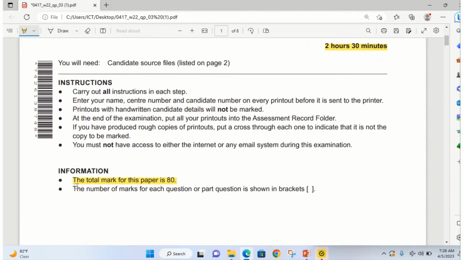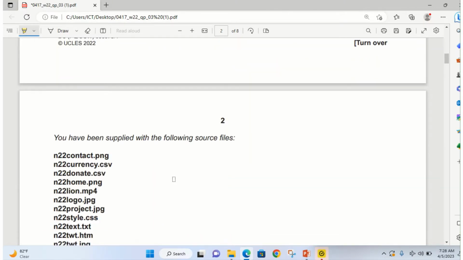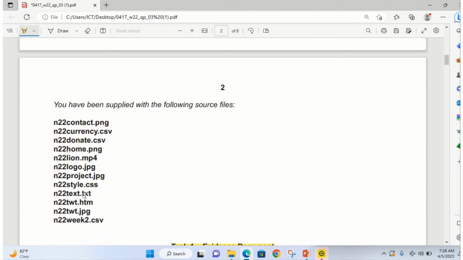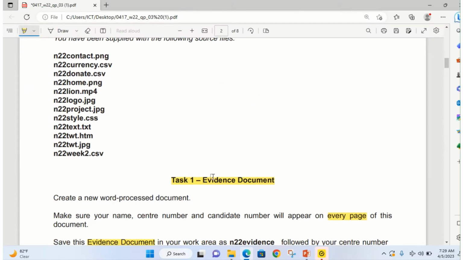The information is that the total mark for this paper is 80 marks. Now you have been supplied with the following source files: contact, currency, donate, home, lion, logo, project, style, text, twt.htm, twt.jpg, and week 2. All these files have been given in the source file folder, and you have it in the source file folder here. Then the first task is to create your evidence document.